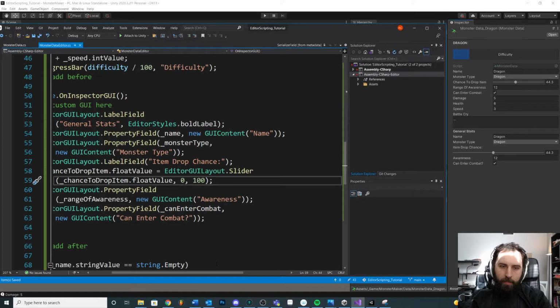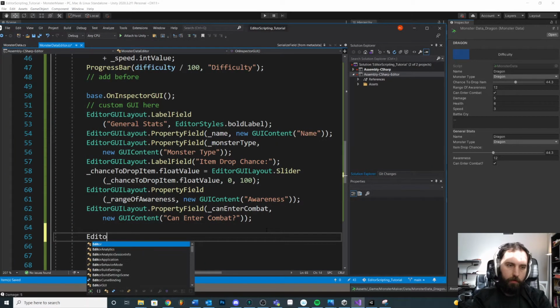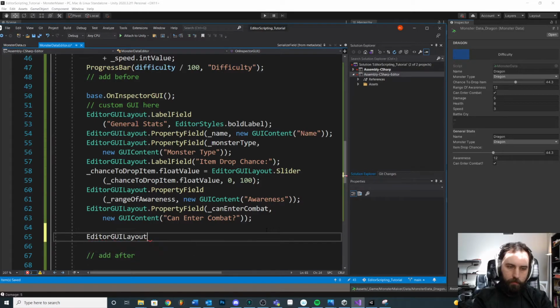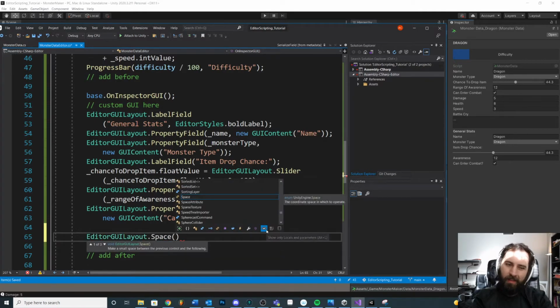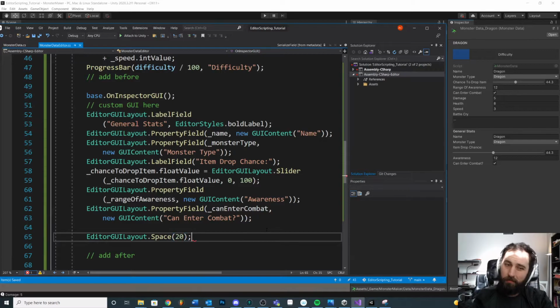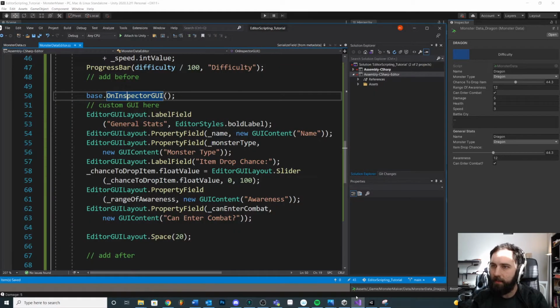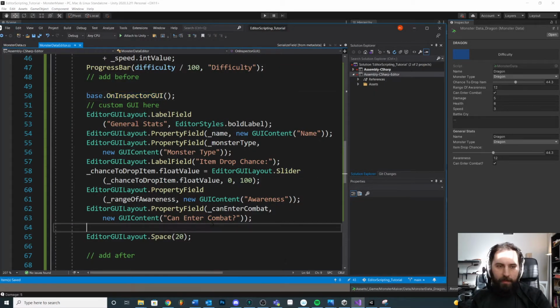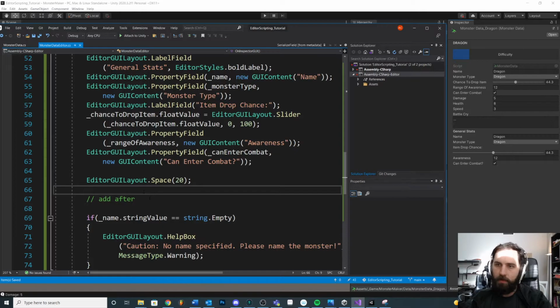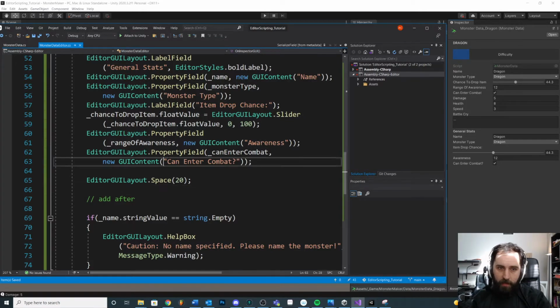We can keep going. Maybe I add a little space here. Editor GUI layout, space. A lot of this you kind of have to just remember, right? It's not glamorous. So we don't really have anything underneath there yet. So now we'll have our combat stats. Now here's a cool thing. We can decide when to draw these stats. So maybe we only draw them if this CanEnterCombat is true.